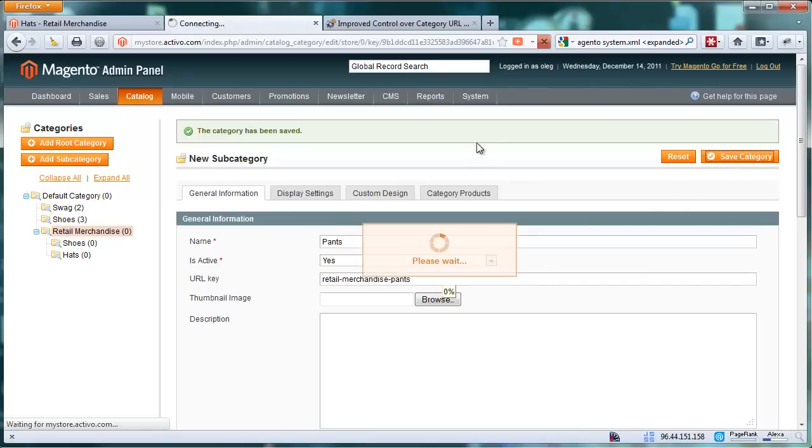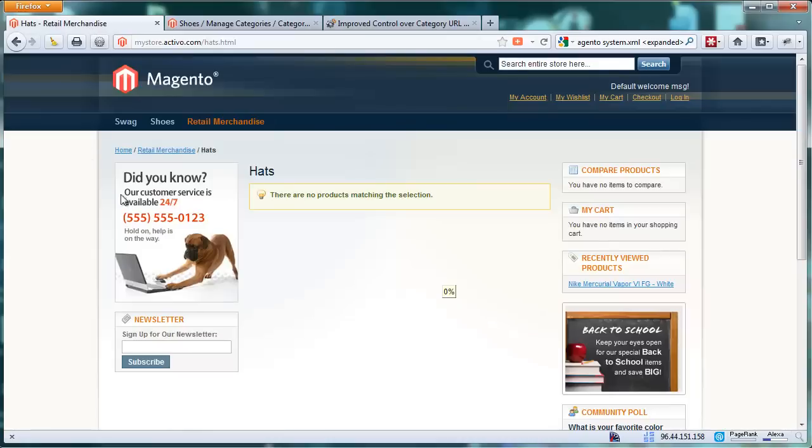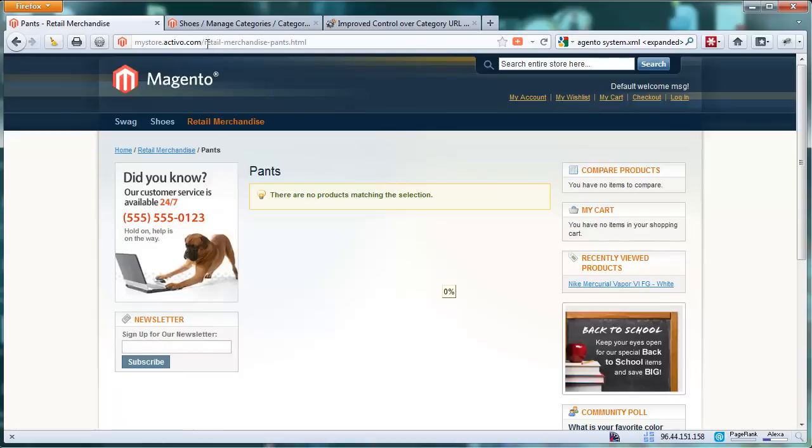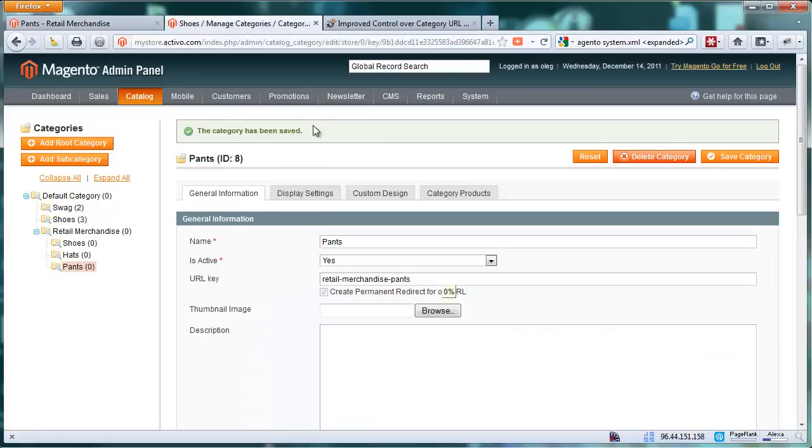This will actually force the URLs to whatever you say, so you have more control over it. So it's not a slash here, it's actually a dash, or you can get rid of the merchandise if you don't need it, or get rid of the retail if you don't need it, or just do whatever you want to do here. It gives you a lot of control.